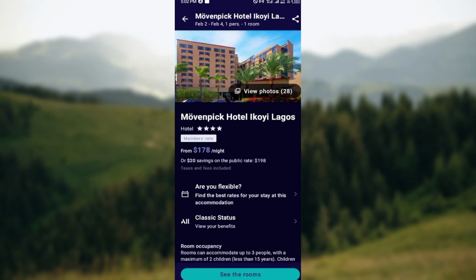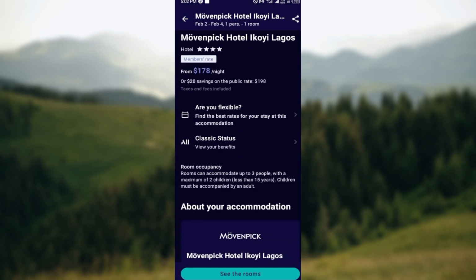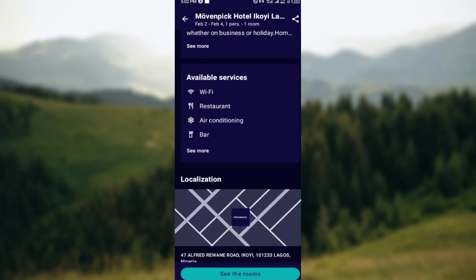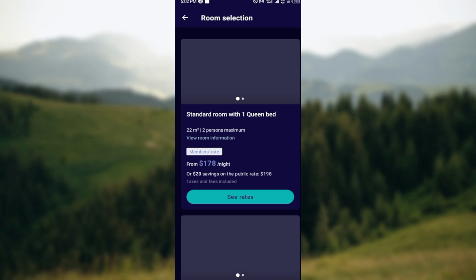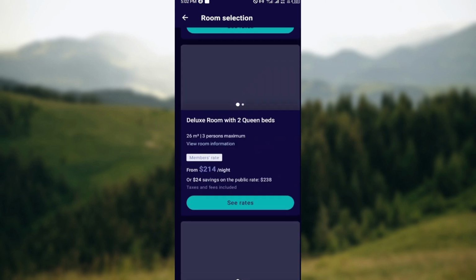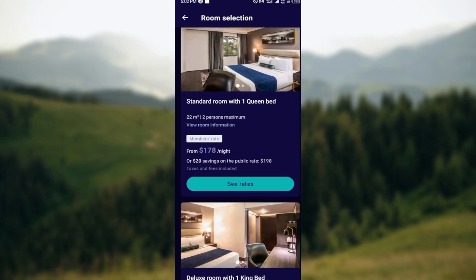Then after selecting it, you will be brought to another page where you see different options. All right, you see different details about the hotel you would like to reserve, and then you can click on see rooms at the lower part of the screen. Then you'll be brought to the rooms available and their rates. All right, you can see the different rooms available and their rates.